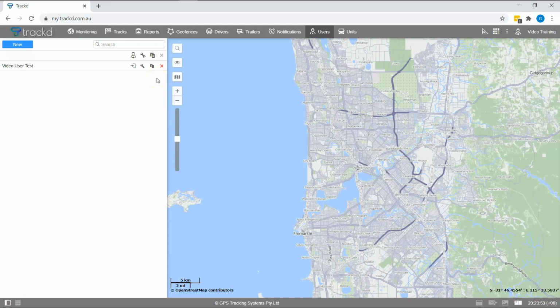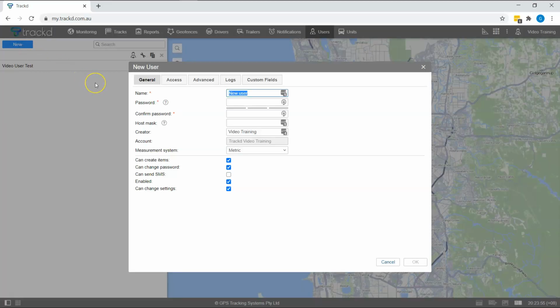To create a new user, click on the New button at the top of the list. This will open a new user pop-up window. It's best to go through each tab from top to bottom, from left to right, to make sure you don't miss anything. Start with the General tab. First, enter a username. We recommend that you use an email address here. This will make sure each username is unique.